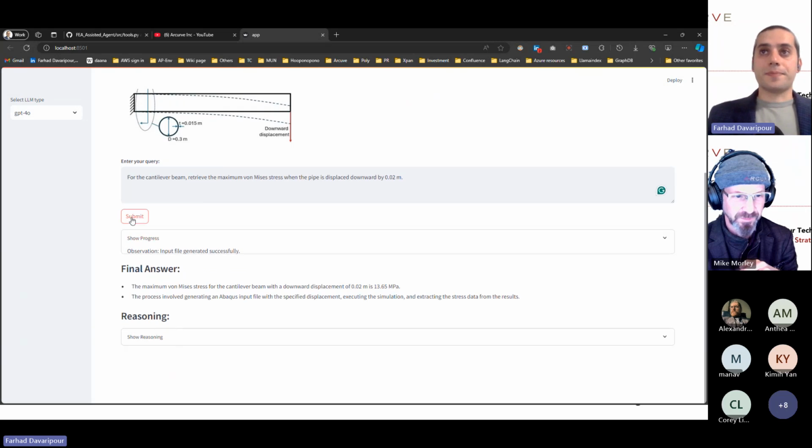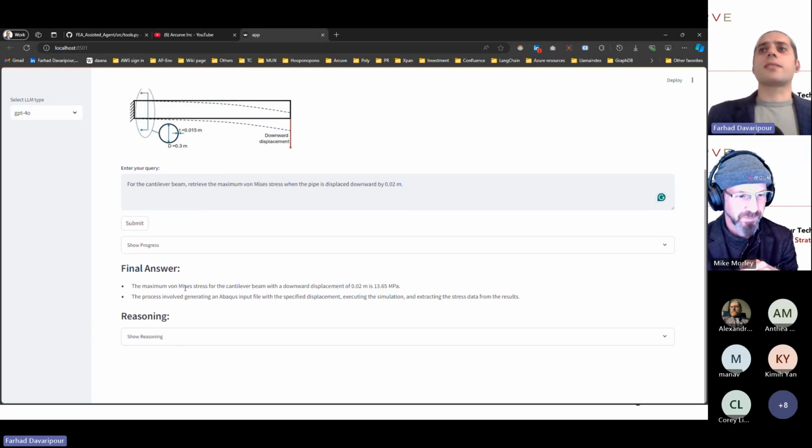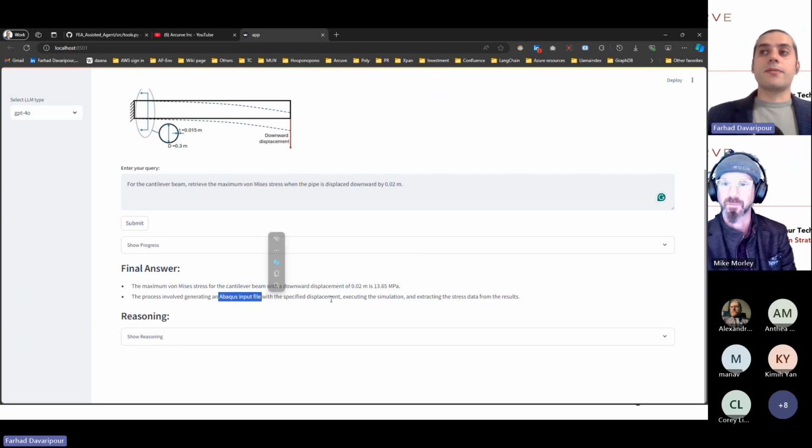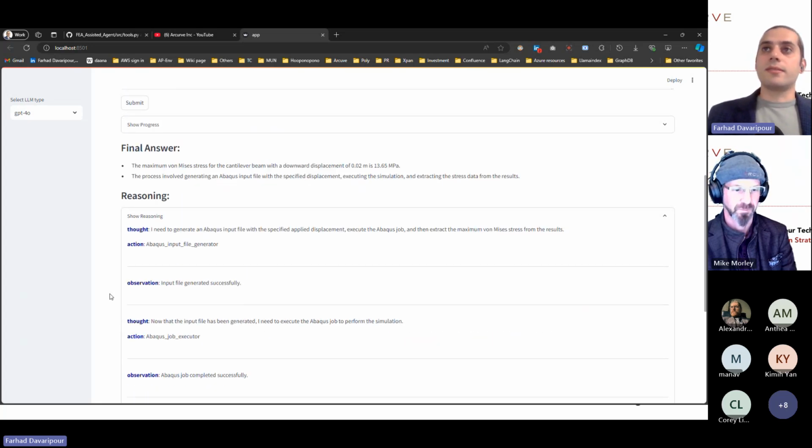This is the final result, a coherent answer based on what was generated in the previous steps. The final answer is that the maximum von Mises stress on the cantilever beam with a downward displacement of 2 centimeters is 13.65 megapascal. The process involved generating an Abaqus input file with a specific displacement, executing the simulation, and extracting the stress data from the results. And the sequence of all of that has been managed by the agent. Nothing has been hard-coded. This is just the agent figuring out the whole thing.